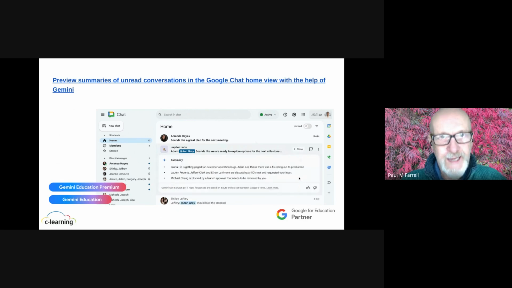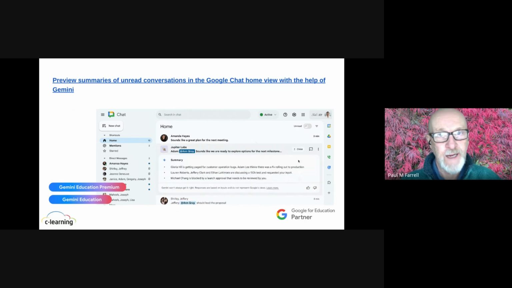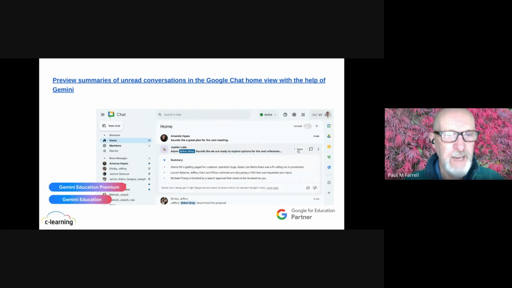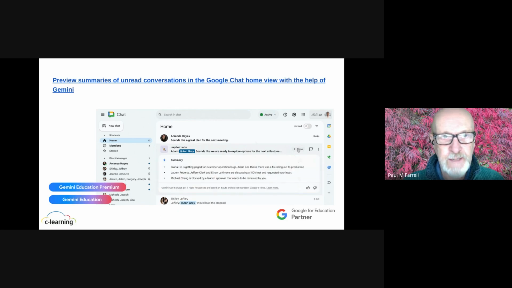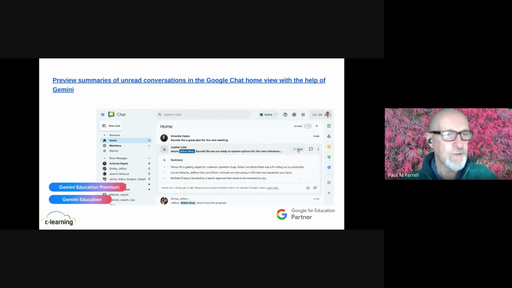So Gemini is now in chat. That's the first thing to say in this, which is really quite nice. One of the things it will give you is the option to summarize. You can see in the little animation that when you hover over something you haven't seen yet, you get the option to summarize it straight away. It requires a license, but they are now there and available for you, which is really quite nice.